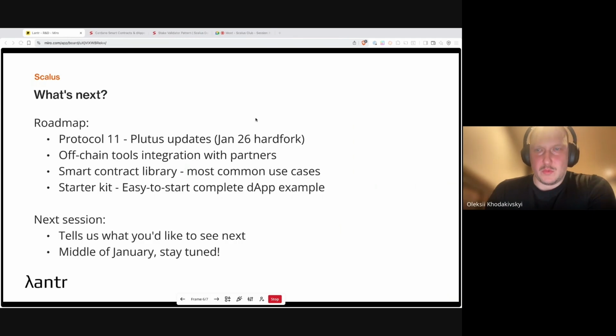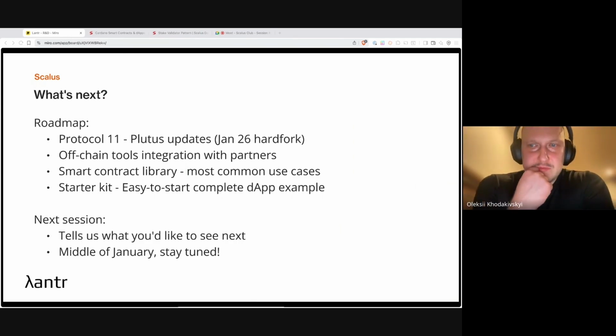What's next? We're actively developing the update for built-ins and other capabilities like scalar multiplications that will be delivered in protocol 11 in the next hard fork. So probably in January the hard fork will be released and will be ready in the beginning of the year. The work has already progressed. We have already implemented about half of the built-ins.